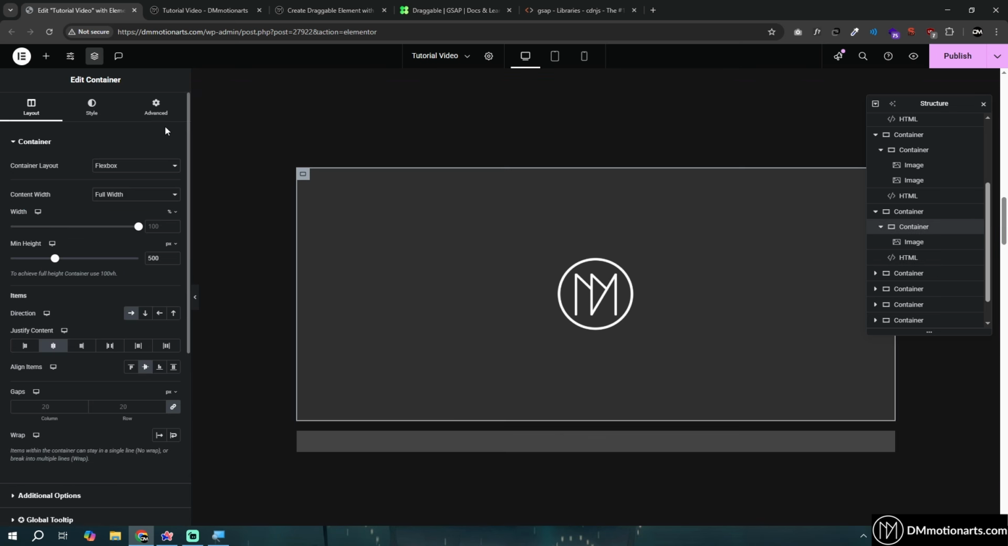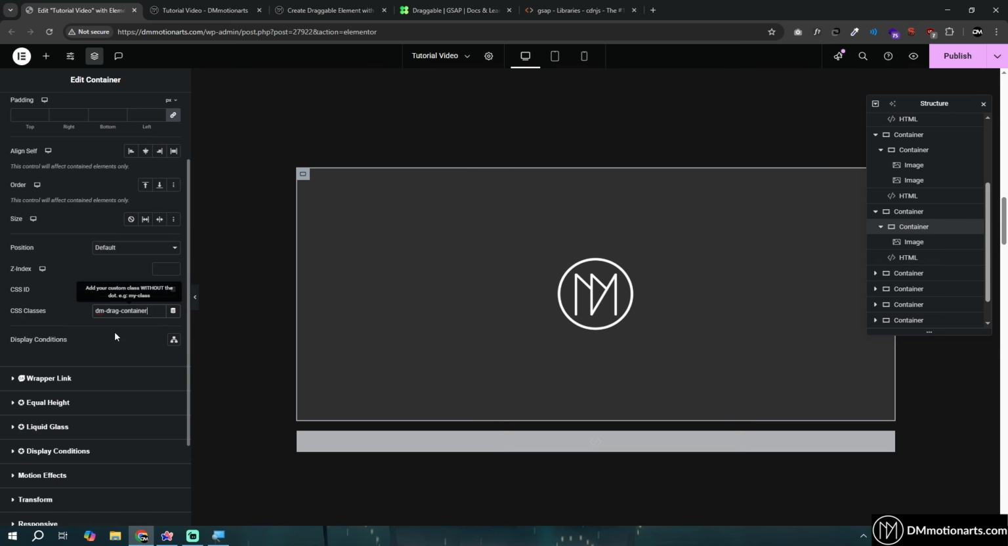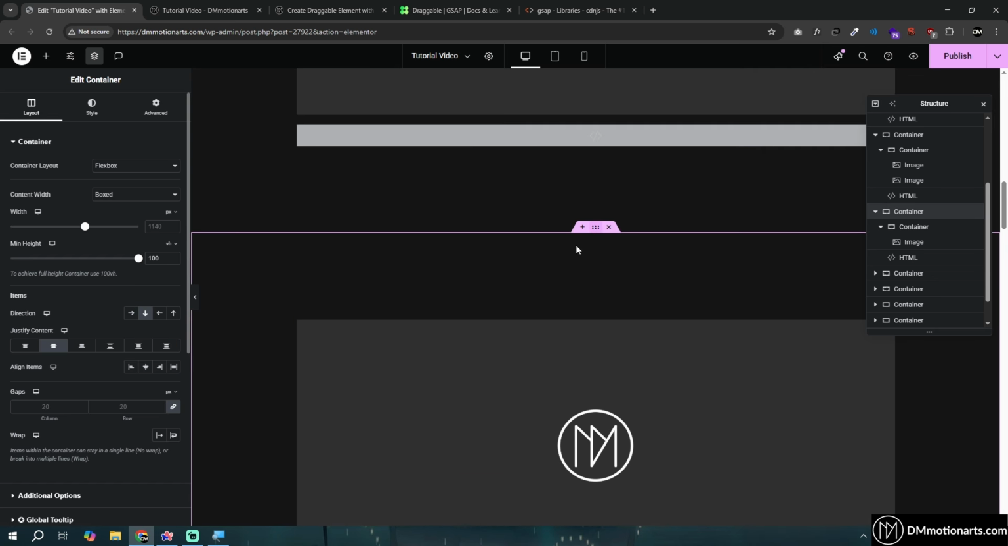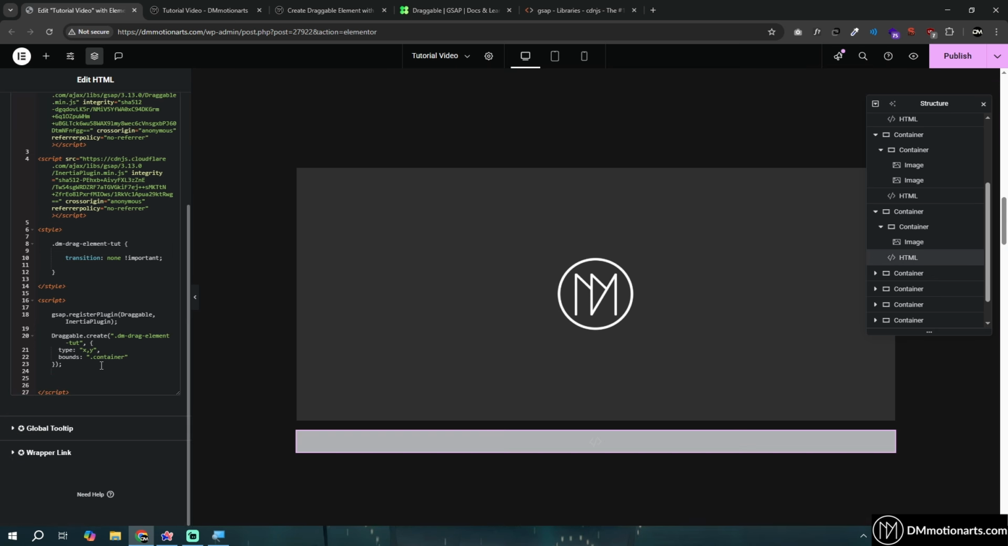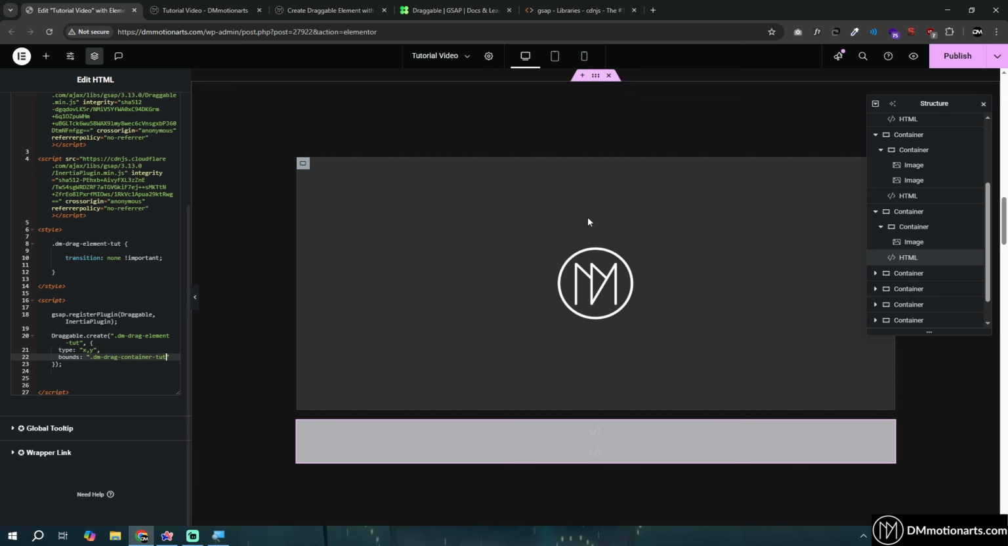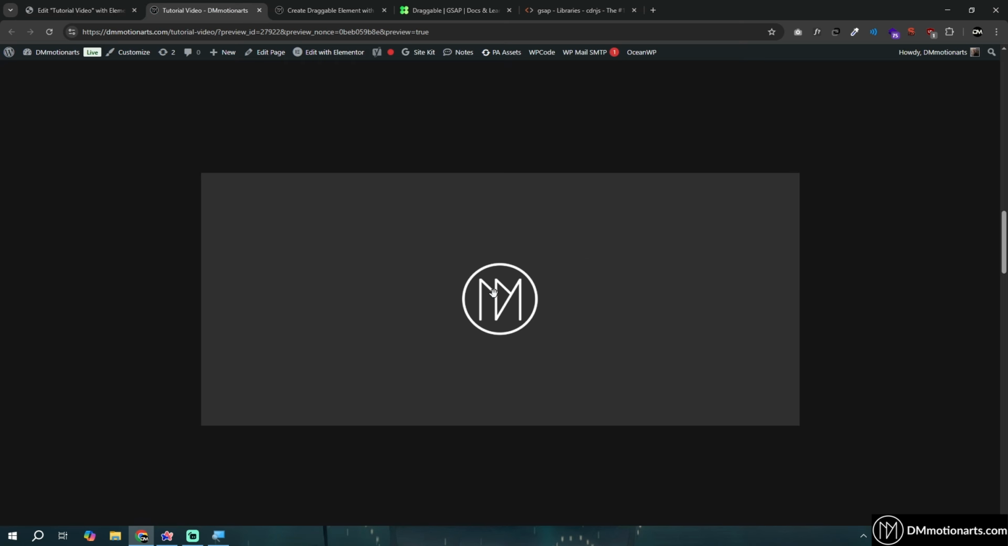So for example, if I go into this container and call it DM drag container TUT, or maybe you could even set it to this one or wherever you want the bounds to be. And I'll basically type it like this, DM drag TUT. Let's do publish and see how it looks. So here it is, and you can see I can drag it, but it does not glide at all. And it is basically getting sticky like this.